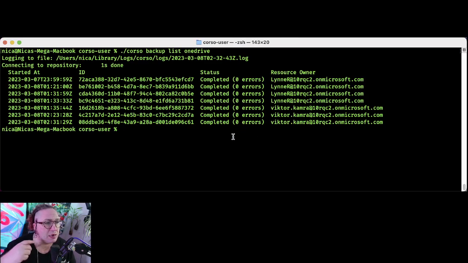So now let's dive in and say what was backed up for a single user. For that, we'll do corso backup details. And again, this is for a OneDrive backup, and we'll give it a backup ID. So we'll grab one of our backup IDs here.